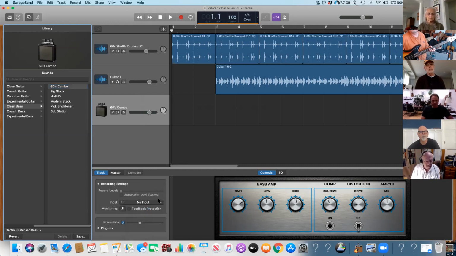Sometimes I have to toggle between it. Okay, go back to Sapphire. Now I can see I'm getting signal from my audio interface into my GarageBand 60s combo. Again, I don't think you guys can hear that, but so now I'm going to record a bass track.